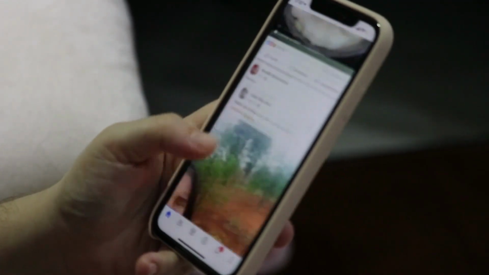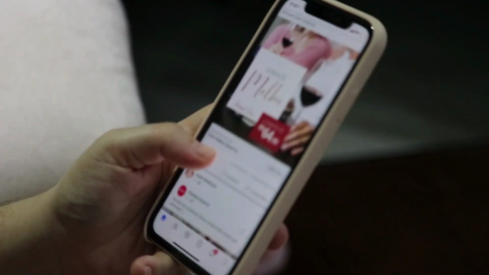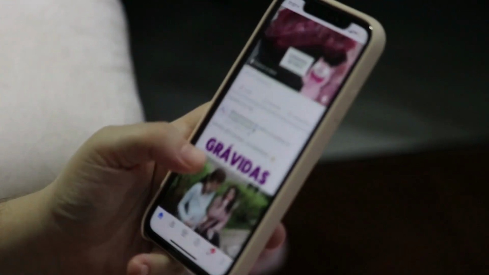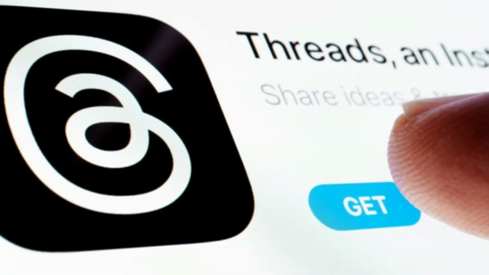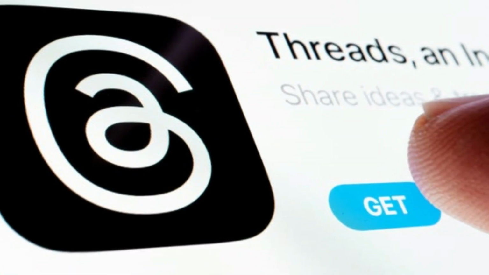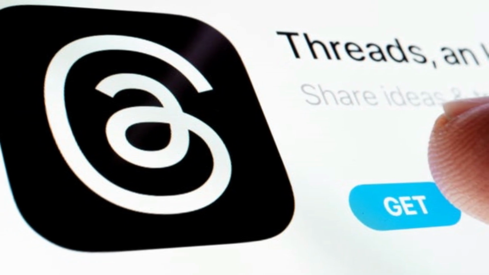It has added all the features like Twitter. There are no restrictions on this Threads social media which are restricted on Twitter, so you can use it according to your mind. If you also want to open a Threads account, then this video is for you.